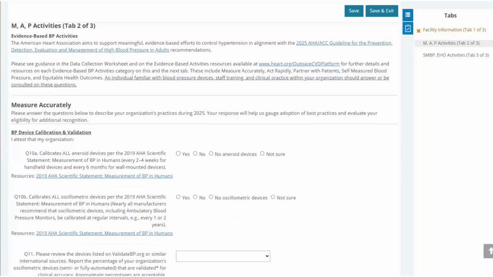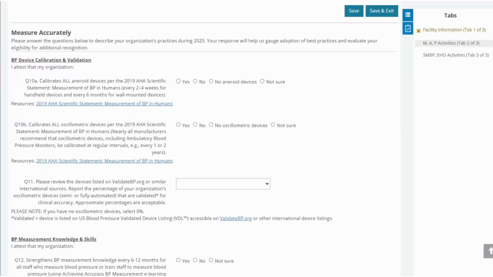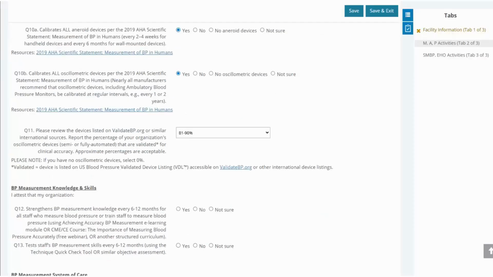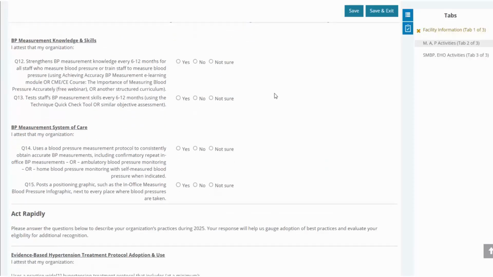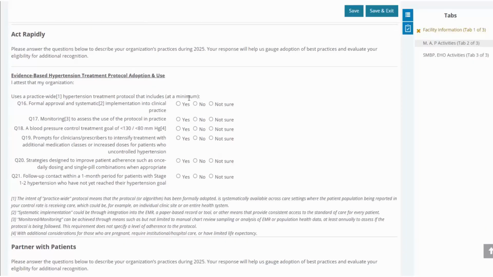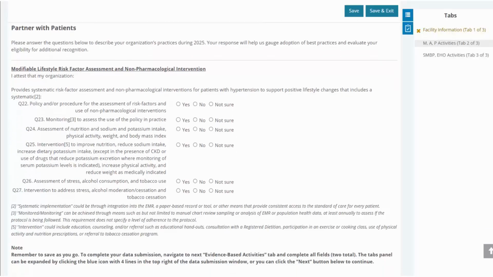I'll now select my answers on tab 2. First, for Measure Accurately. Next, for the Act Rapidly pillar. And then finally on this tab, for Partner with Patients.